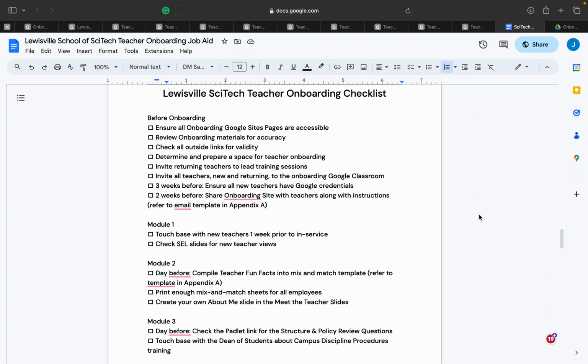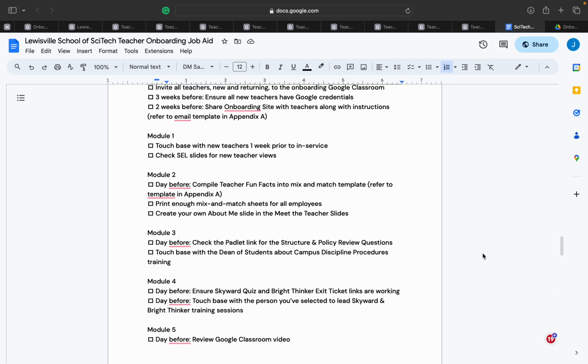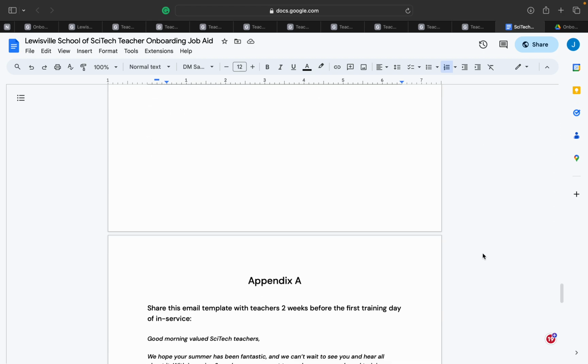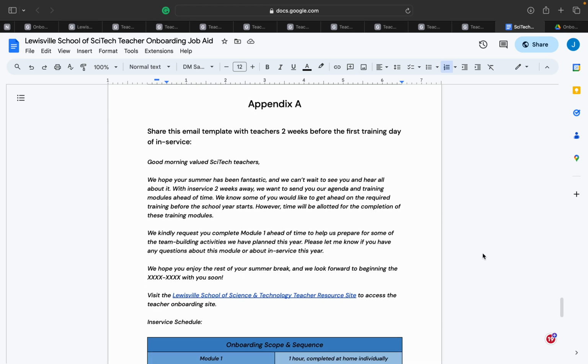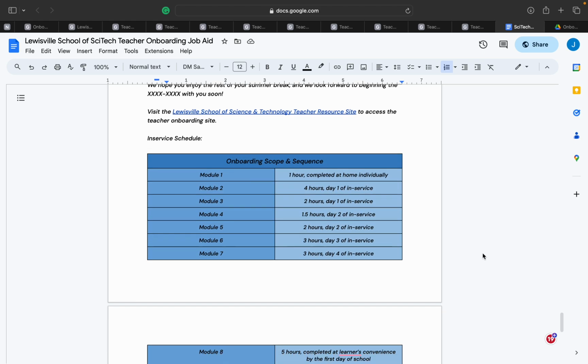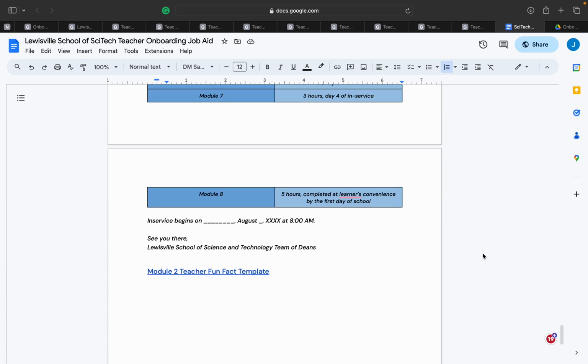A detailed checklist regarding each module of the onboarding will help the facilitator prepare for each portion of the process. Finally, Appendix A has a helpful email template for pre-in-service communication and a link to the Module 2 Teacher Fun Fact template that they will need for onboarding.